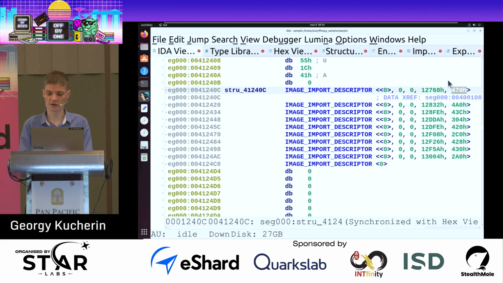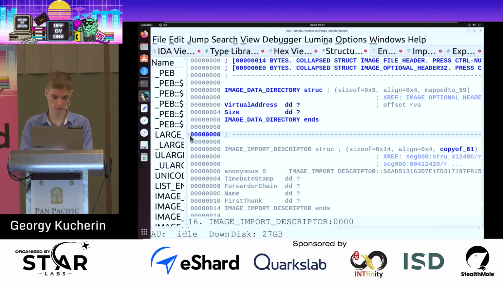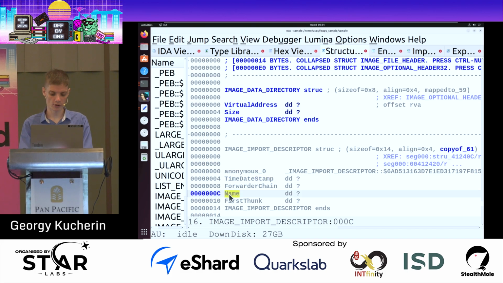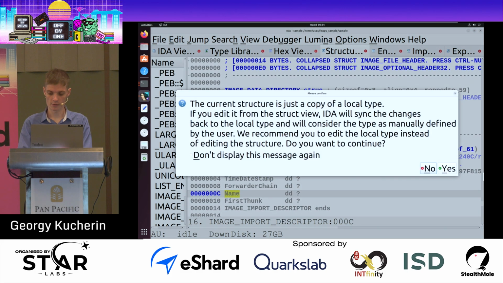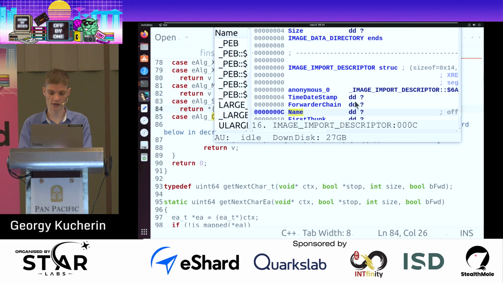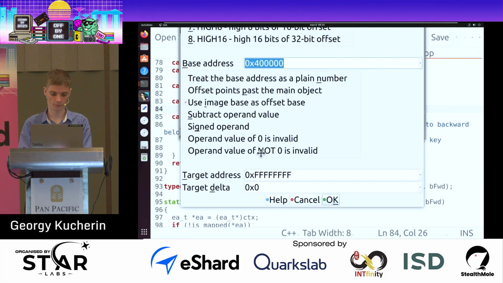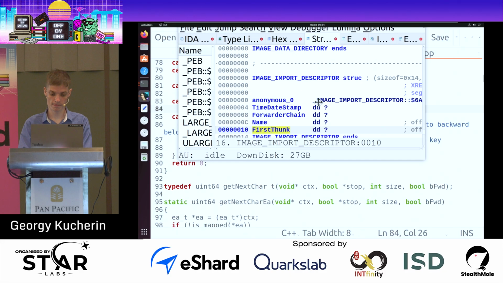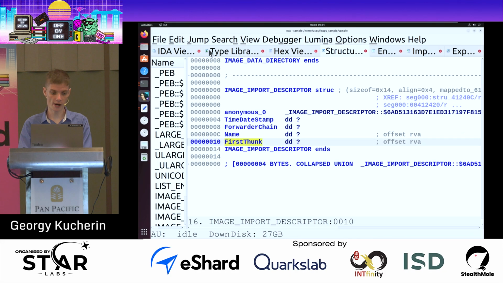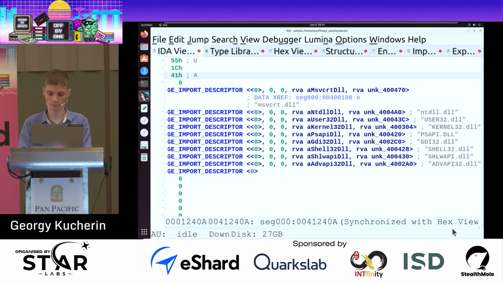These fields are as well relative virtual addresses, offsets, and we apply the same trick to make them clickable. Expand the image import descriptor structure, click on the name field, press Ctrl R, press yes, make sure this is ticked, and press OK. We do the same with the first thunk field. Press OK, and now if we look into the code, we see that the offsets became clickable.